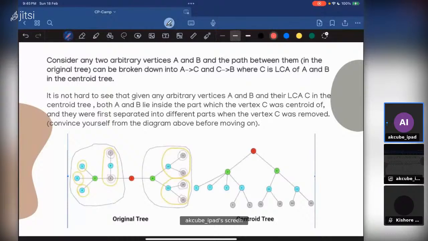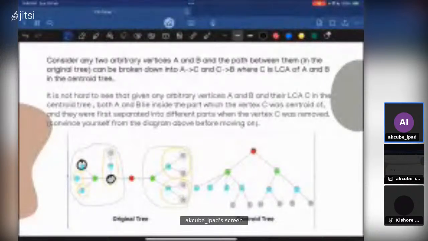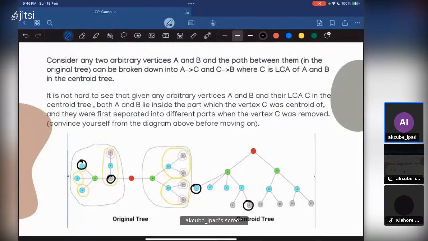I can always say that for any vertices A to B, so give me any two random vertices in the original tree. Let's just pick vertex 1 and vertex 5. Look at vertex 1 and vertex 5 in this tree. The LCA is 2, because the first centroid at which they were split is vertex 2 along this decomposition process. Does that make sense?